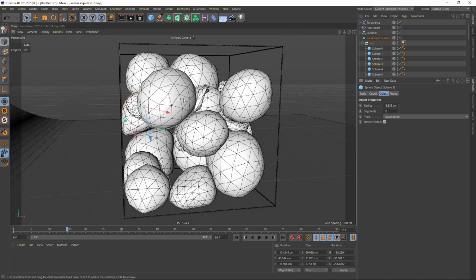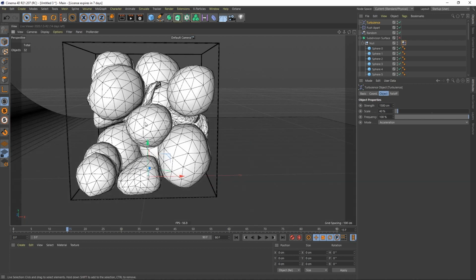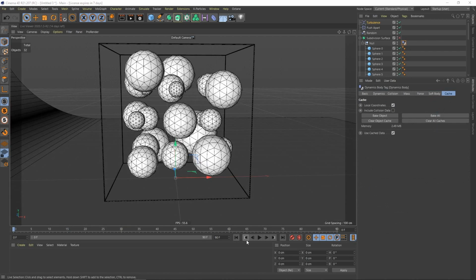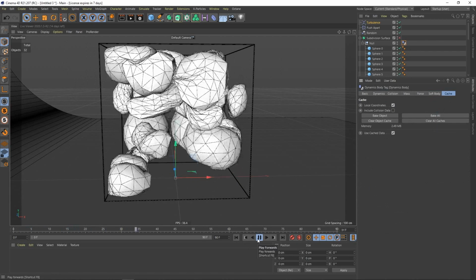Okay, I think this will be better, but also the turbulence can be bigger. So put the frequency to 100. The scale, so this is the scale of your noise field. I think it can be just a bit bigger, and put the strength to 1500 maybe. And let's give it one more test here. So bake it. All right, let's check it.